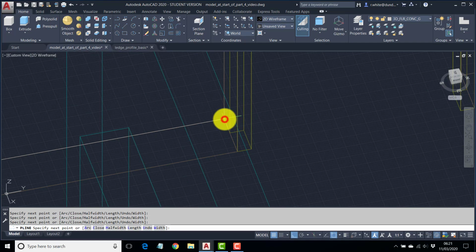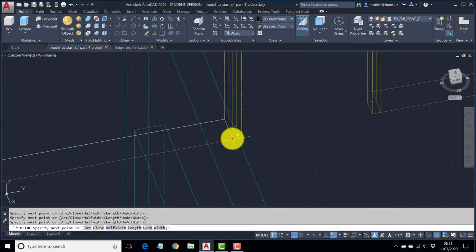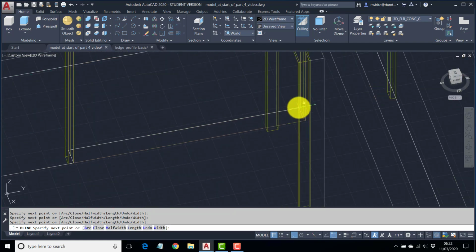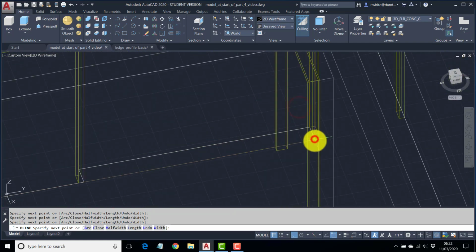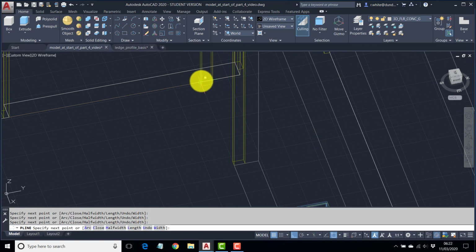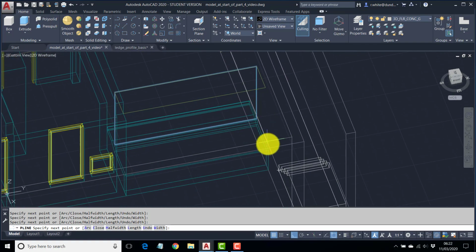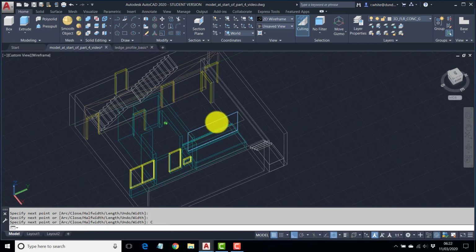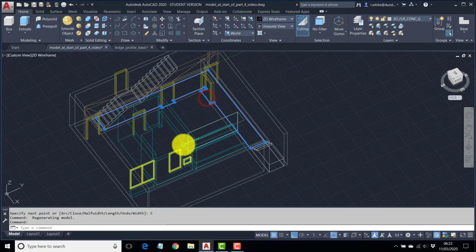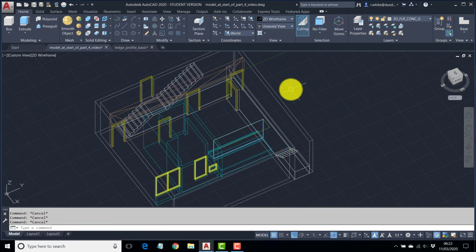Okay, and then we'll come to the face of these openings. Okay, and then close that shape. Okay, so that's the shape of the concrete floor at the back. Okay, so region that, so it's reg.